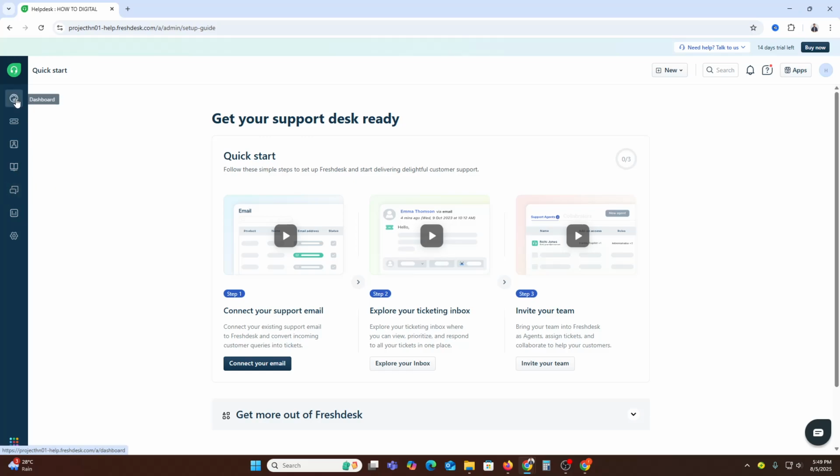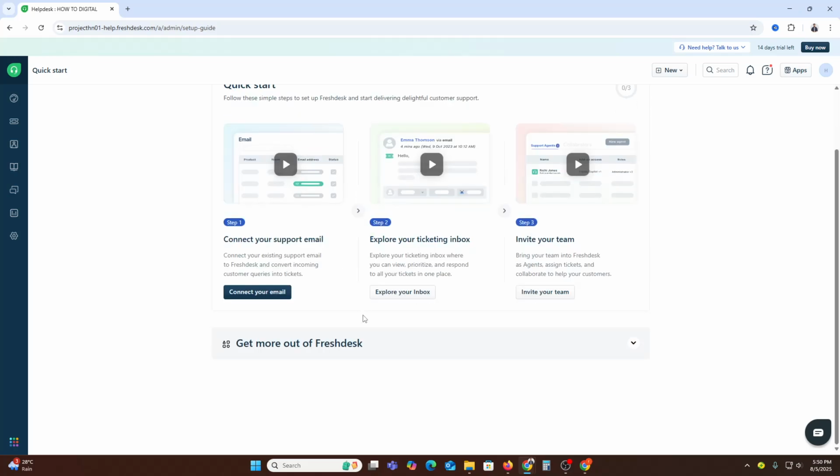Now the thing I was talking about is the left sidebar. Here you will find navigation for tickets, contacts, reports, and many more things. In the top menu bar you will find search, notification, and profile options, and the main screen is where your ticket queue will be available. Connect your support email. The second one is to explore your ticketing inbox. You just need to click here. You can invite your team through these options.